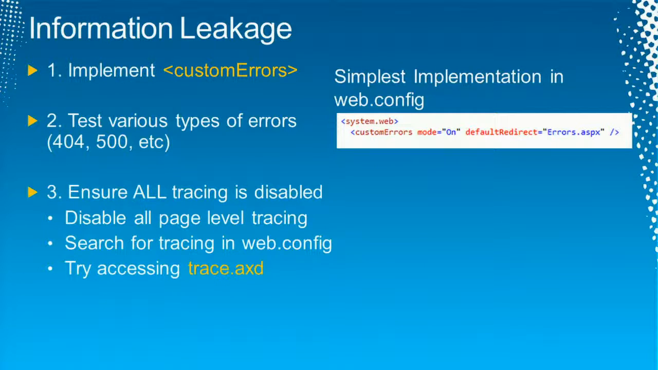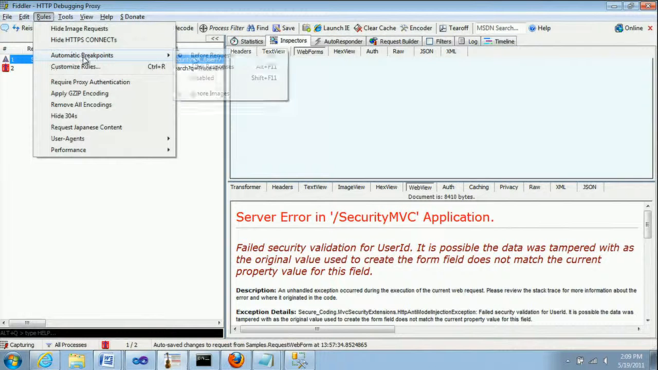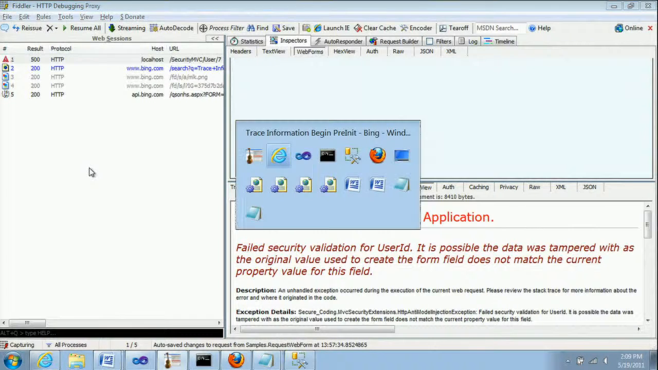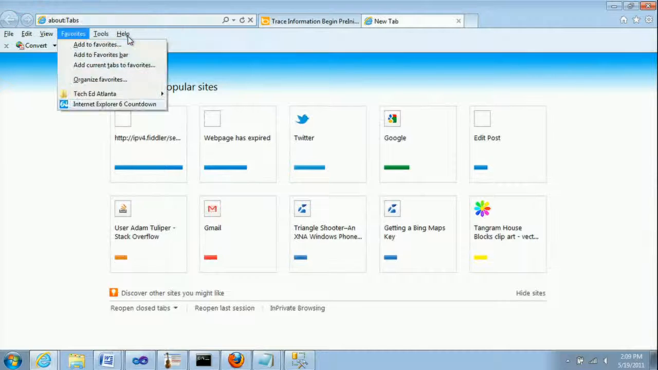All right. Oh, I still got my breakpoints on. Let's turn all those off. Resume my requests. All right, that's the first one I want to show you. Let's load up some other ones.